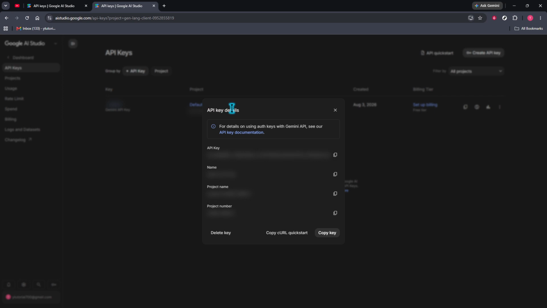After the key is created, you'll be able to see the API key details on screen. This is where you can confirm that the key was created successfully and review the information connected to it. You also have the option to copy the key directly from this page. If you do, store it somewhere secure and easy for you to access later, since API keys are sensitive and should be handled carefully.